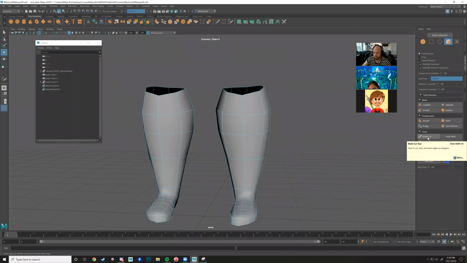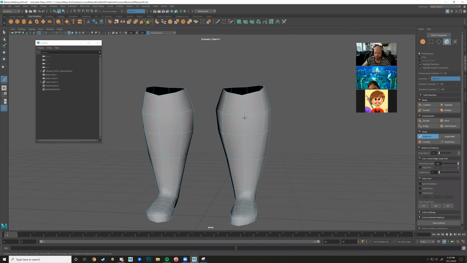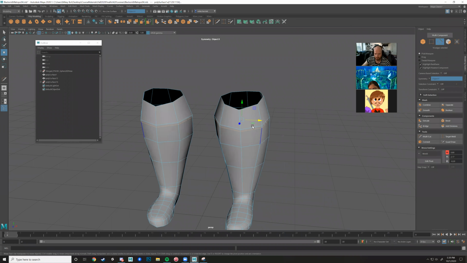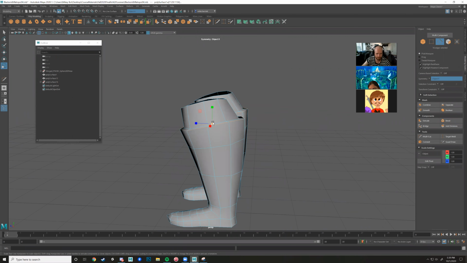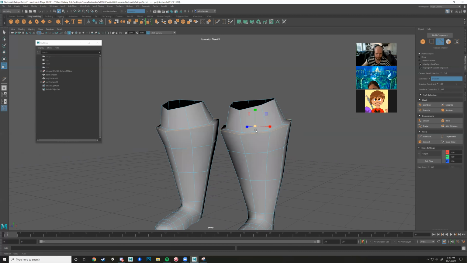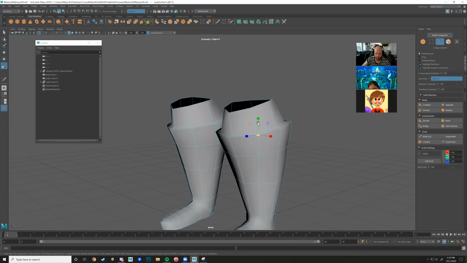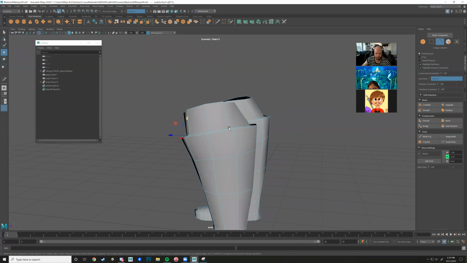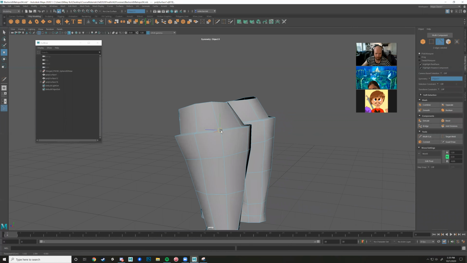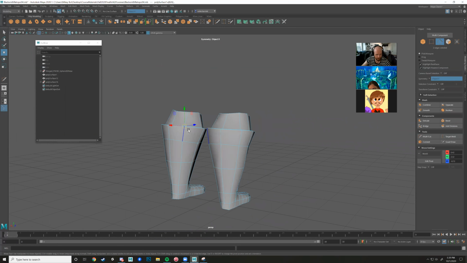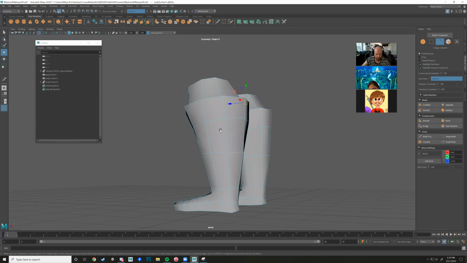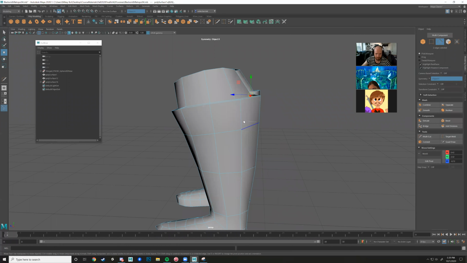Since they rest pretty close to the actual mesh, I can just go in multi-cut. And then scale that out, pull that up, scale that some more, right there. I can also fix the general silhouette that they make from the side. And we got some boots now. Got some nice boots.